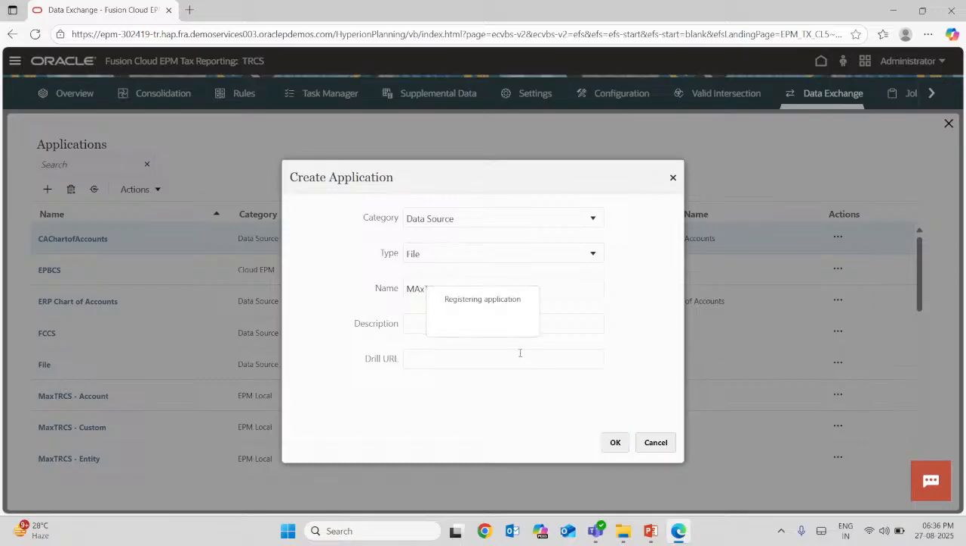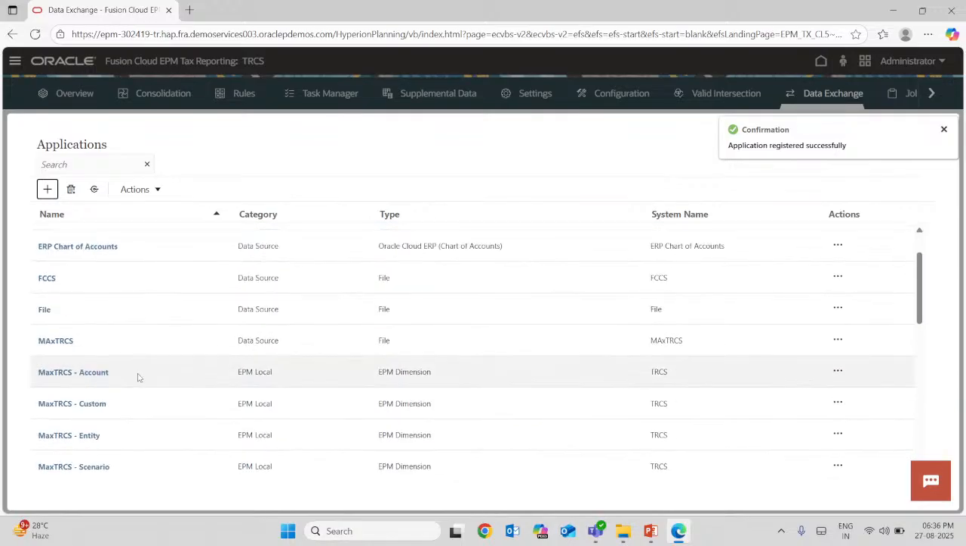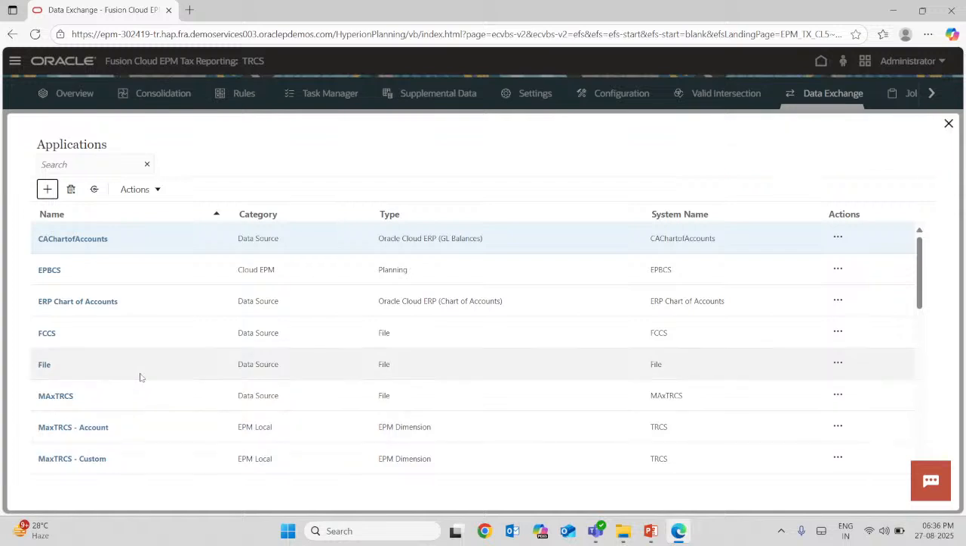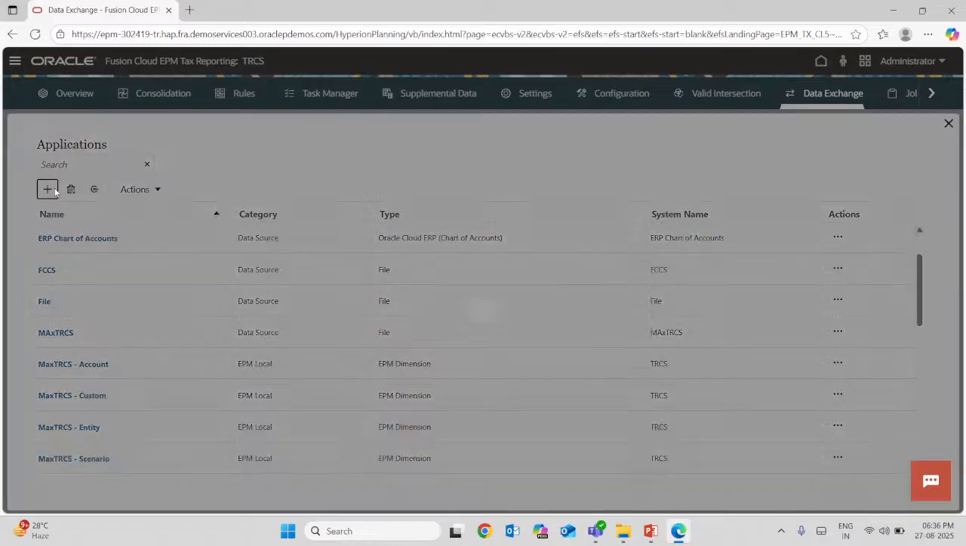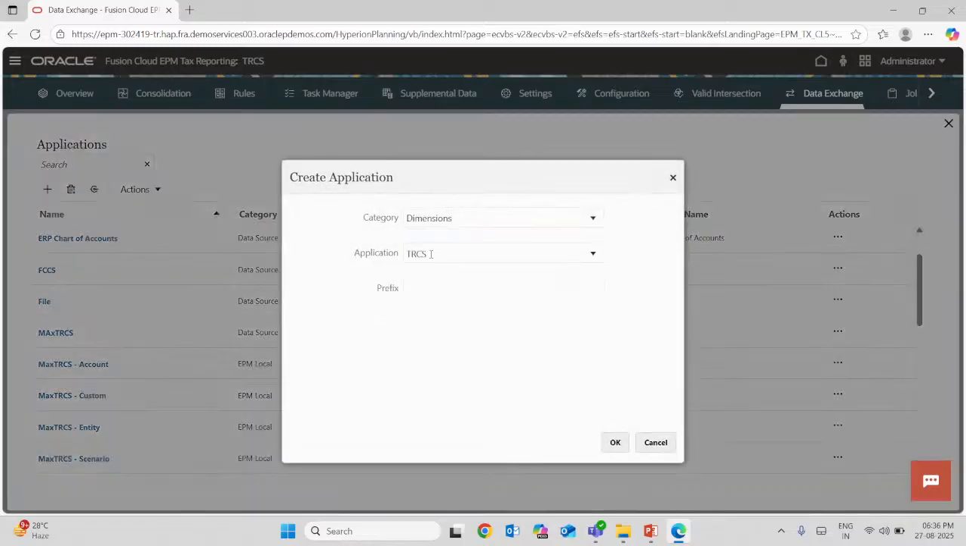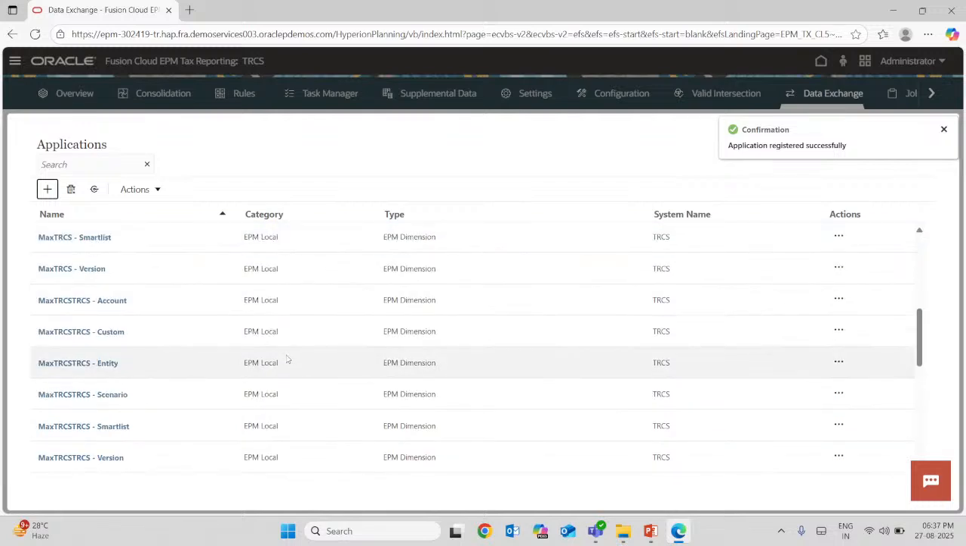If I click OK, it has generated another one. See here, it is max TRCS right here. So we have a max TRCS data source, and then we can create dimensions from here. See dimensions. We already have dimensions that I have already created, but you can create them from here. The application TRCS prefix will be max TRCS. And we will click OK. See, max TRCS.